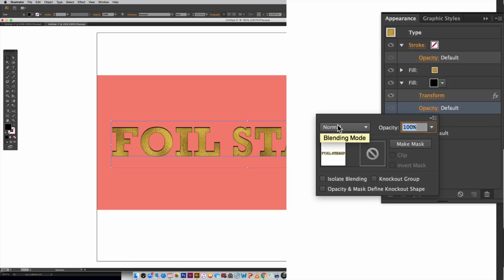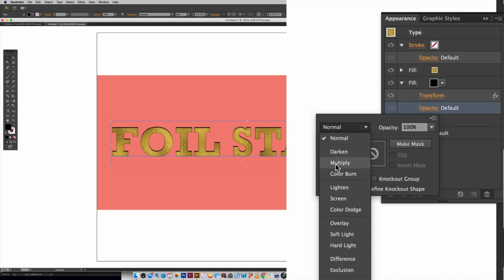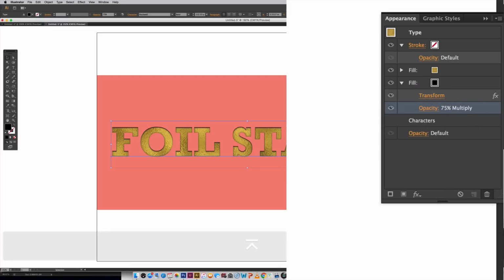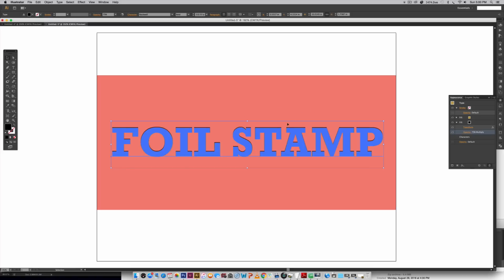This is your blend mode once again. So we're going to change our blend mode to multiply so it blends a little smoother into our background, and we'll change our opacity to 75%, just to soften it up just slightly. So if you were watching the black areas, they got just a little bit lighter. So that's looking really good.